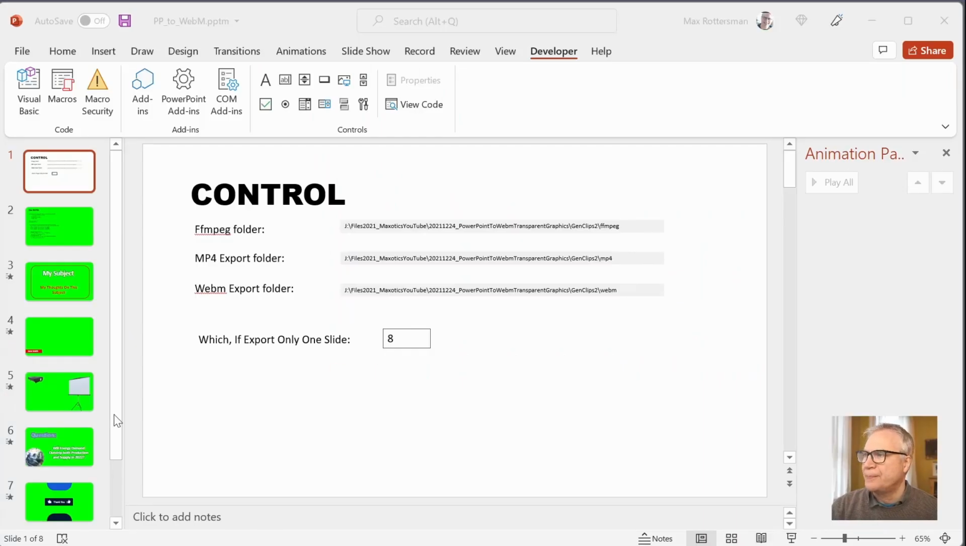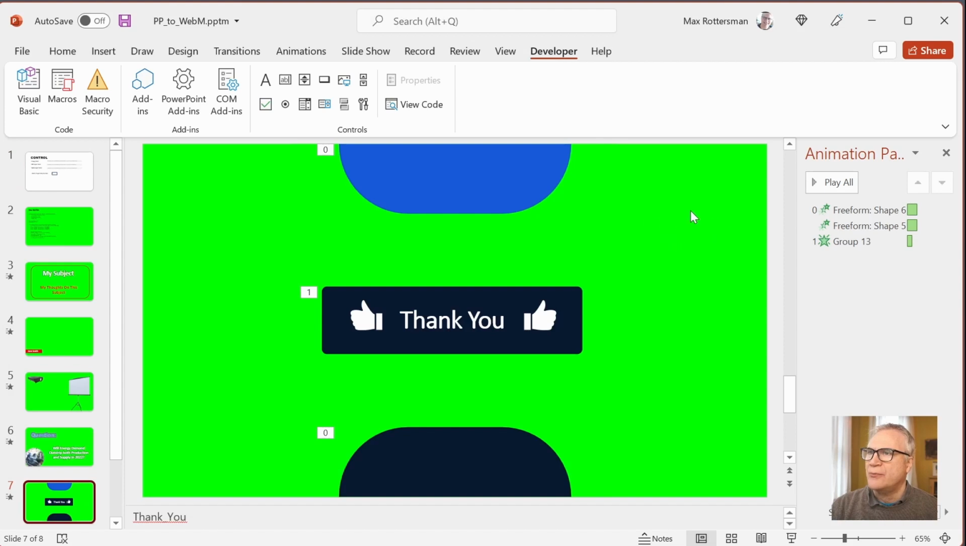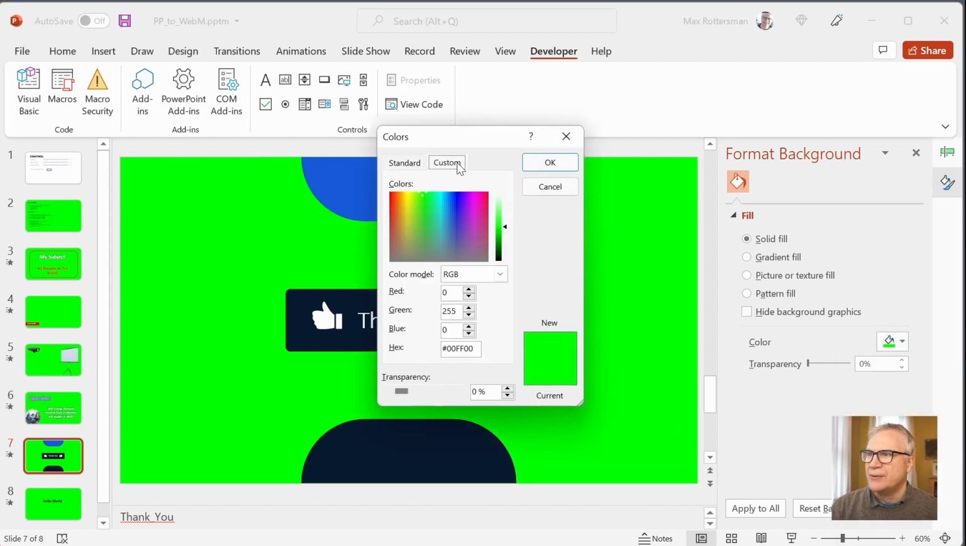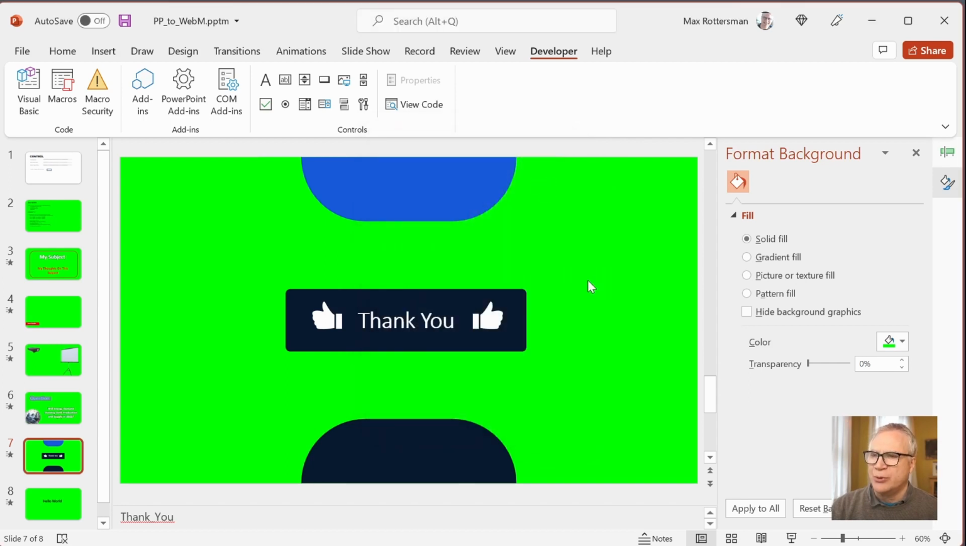Okay, so how does this work? If we go into our format background and we go to color and we go to more colors and then we go to custom, you'll see that green is at 255 and everything is zero. So in hexadecimal, we set our background to 00FF00. And we're going to use that in our program. Well, we're going to send that to FFMPEG to basically remove all green and put in a transparent. Anyway, but that's the way you do it. You could also set it to blue and it'll also work. And I'll explain why that's an issue. Well, let me just explain right now.